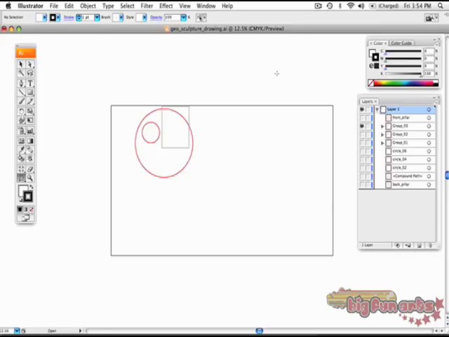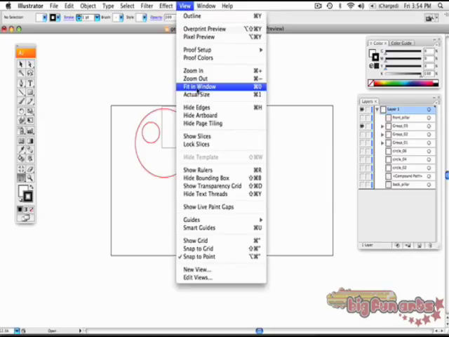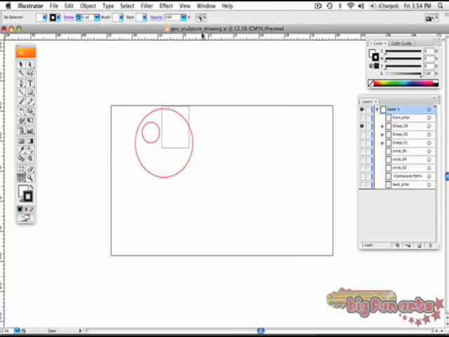Okie dokie folks, it's time to set about creating a gridding process to make it easy to print this artwork out into tiles. Here we go. I'm going to choose from the View menu and make sure that the rulers are showing. My rulers are not showing. By choosing View, Show Rulers, my rulers are now showing.